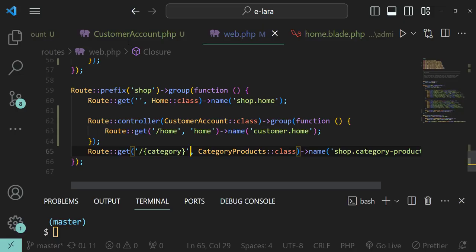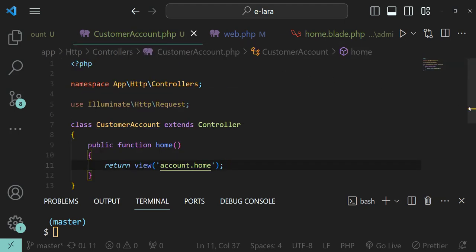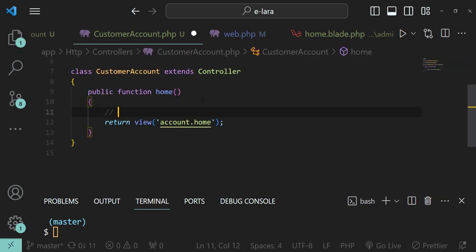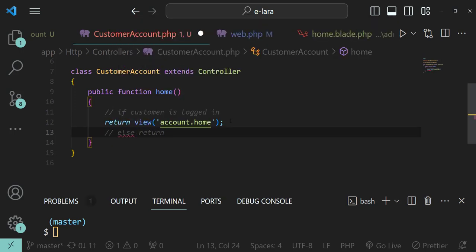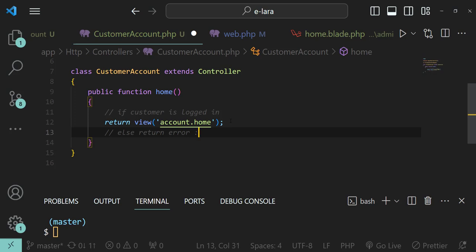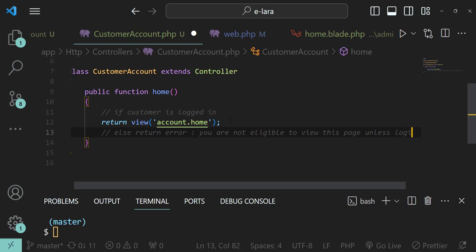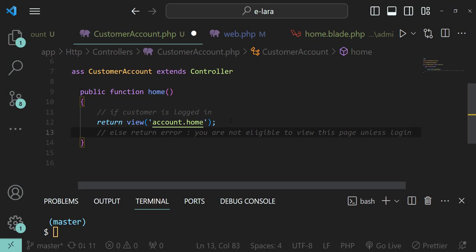So let's go to the customer account. Okay, so over here we can define the logic. If customer is logged in, then return this view, else return error: you are not eligible to view this page unless you log in, something like that. So we can very much define this logic within this controller method as well.